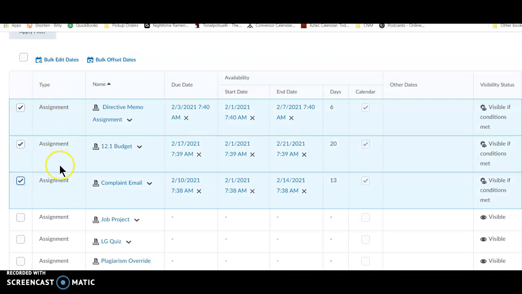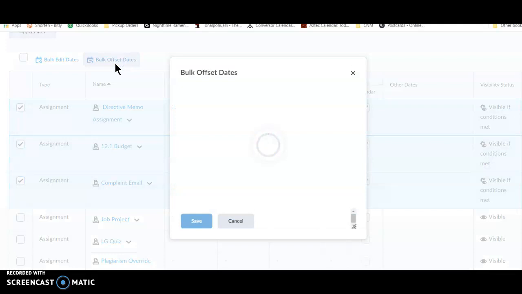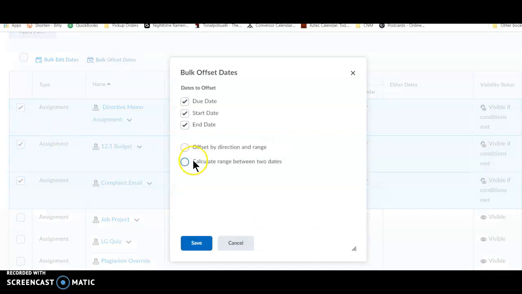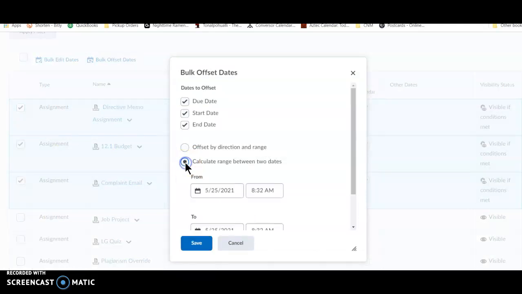I click on the assignments that I want to date, click Bulk Offset Dates, click Calculate Range Between 2 Dates.